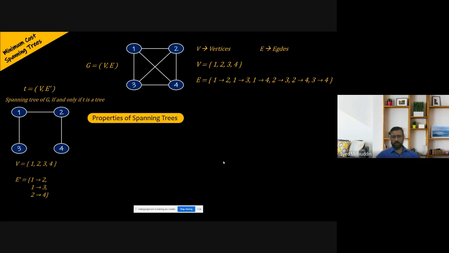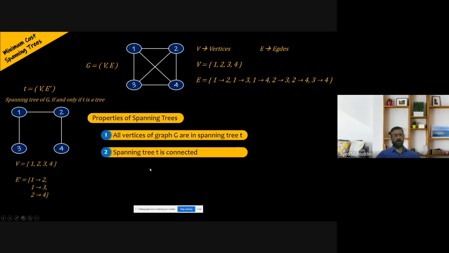This informal definition leads to some of the properties of the spanning tree. The first property is that all the vertices of graph G are in spanning tree T. So the set of vertices V in the graph and in the spanning tree will be the same. Then the spanning tree T should be connected. We may have all the vertices of the graph in a spanning tree, but all those vertices should be connected. Otherwise, it will not be a tree.